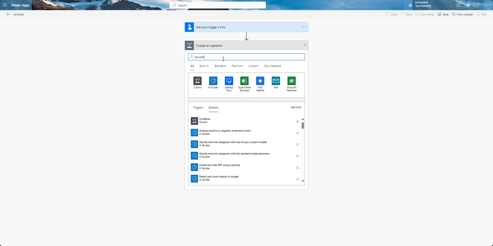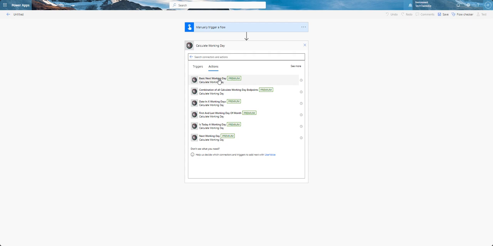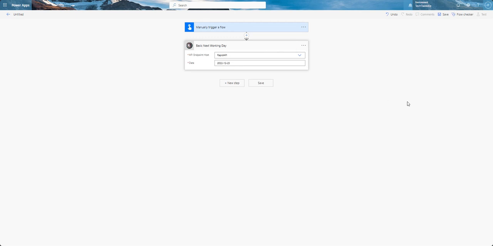Then we're going to search for our connector. And the API key is free and free. Obviously you can call the connection name whatever you want. I've just called it free to show you all what the API key is.